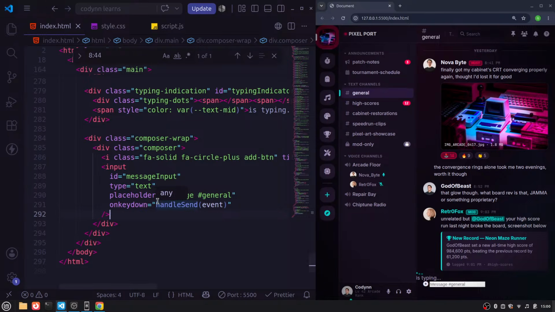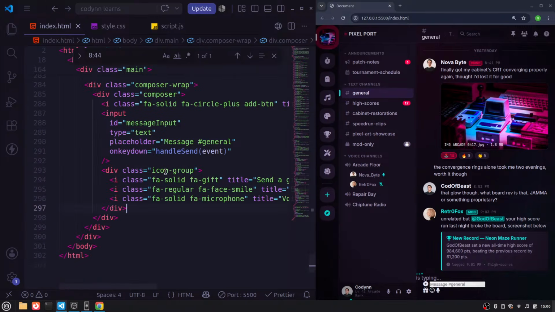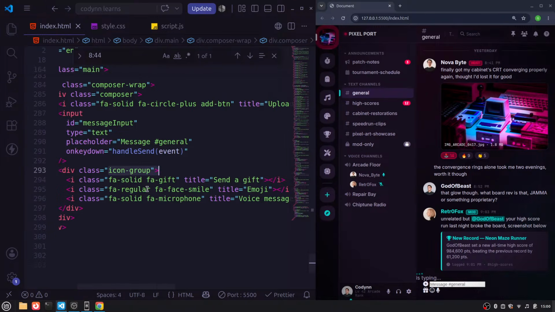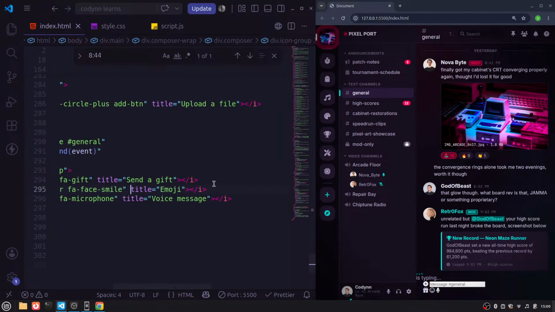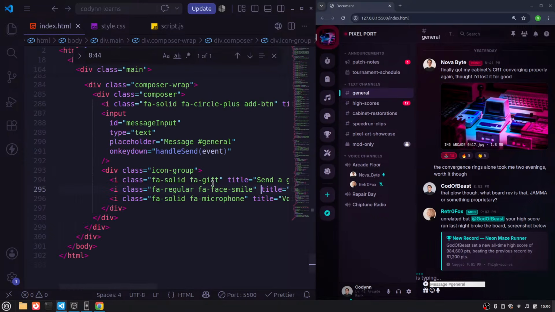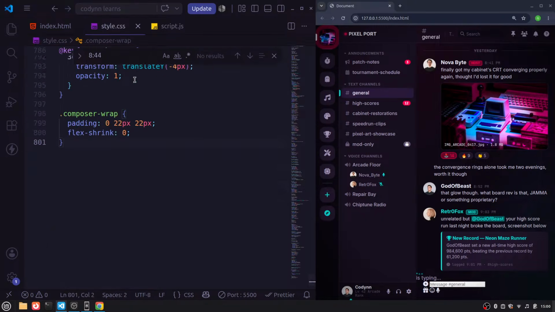Next thing we have is the group. This will be an icon group, which basically will have a bunch of icons inside, like gift, smile, and microphone. It's basically all the normal things Discord has, right? And yeah, after that, we should be done.